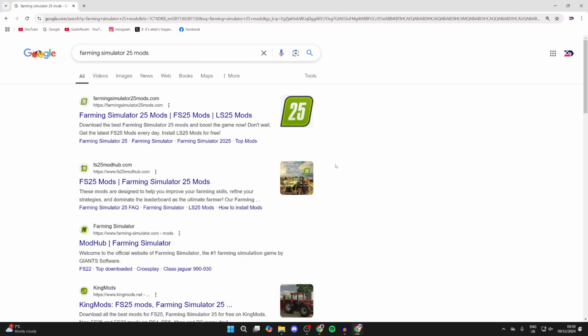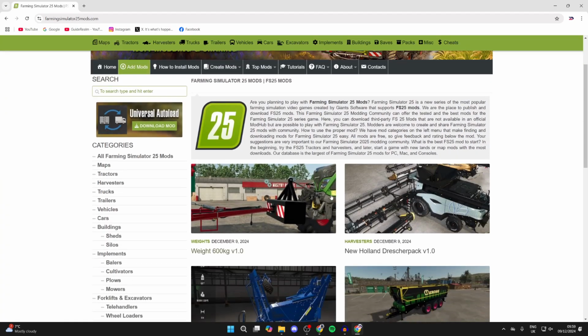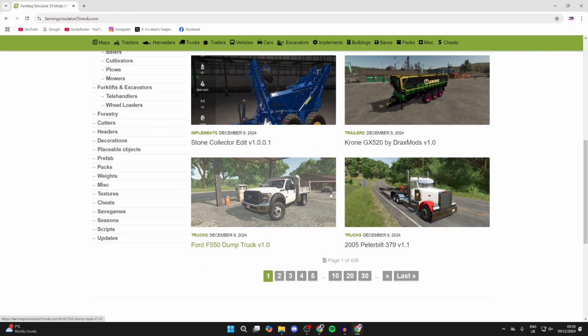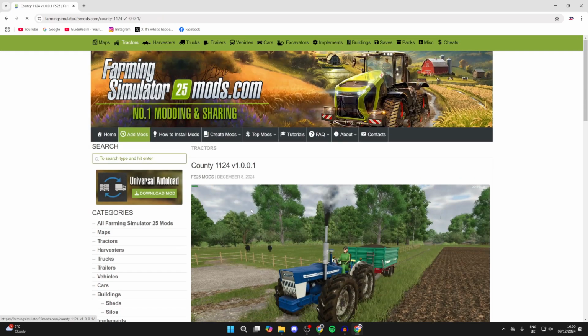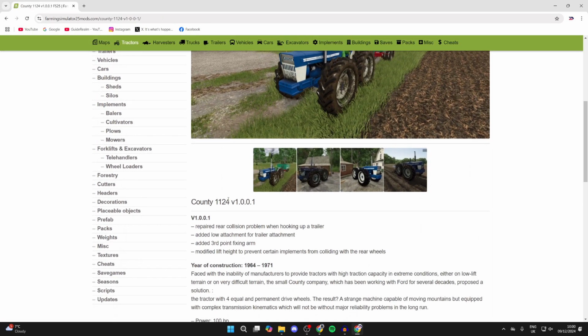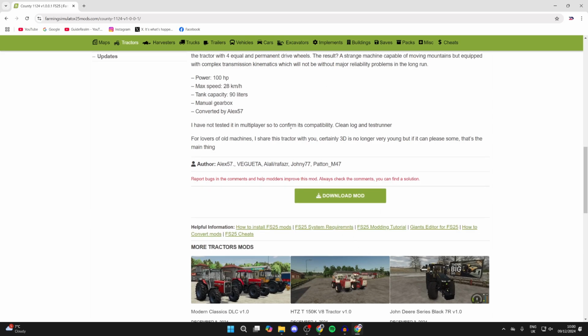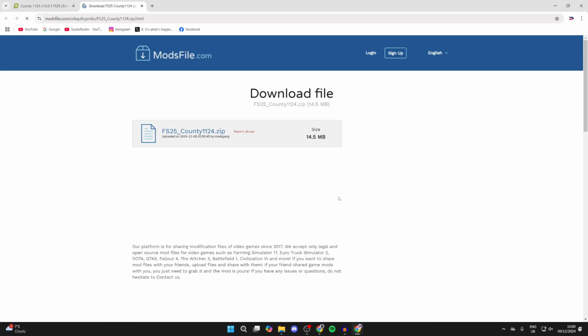There are quite a few different ones out there. I personally use farmingsimulator25mods.com. We can then start browsing through the different mods available here. In this case, I'll get this mod here. So what we can then do is scroll down, you'll see some info about it, and you can see the option for download mod, like so.